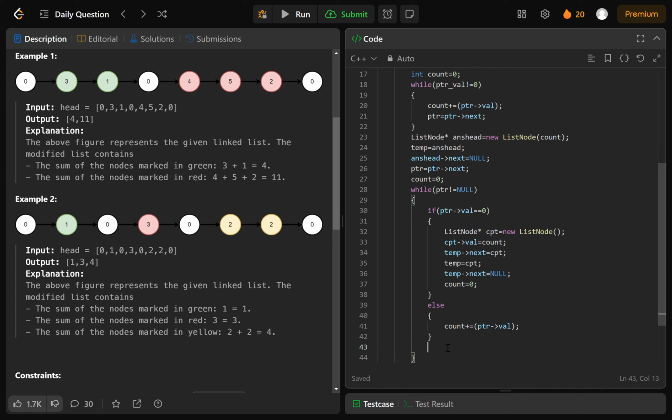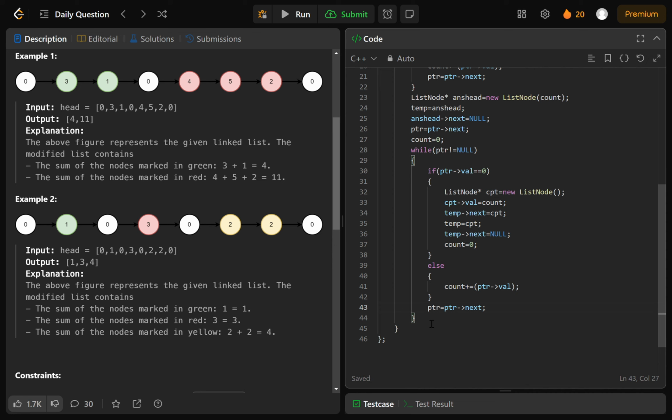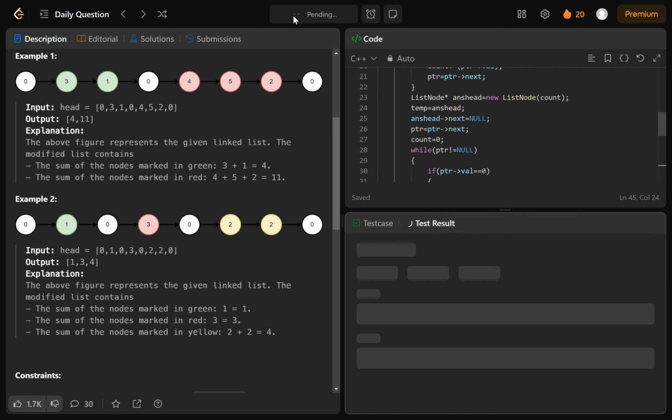In both cases, if and else, we have to simply update our pointer, so ptr equals ptr next. And after the whole execution we have to simply return our head pointer. So our answer head we will return, and let's try to run this.